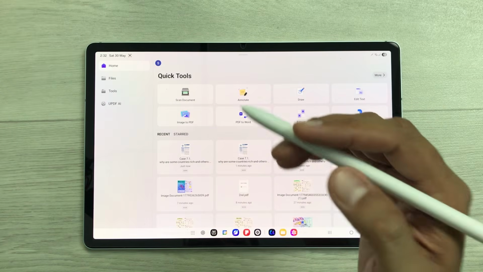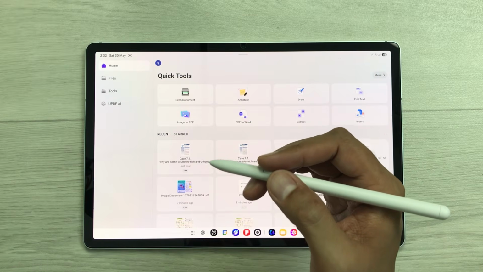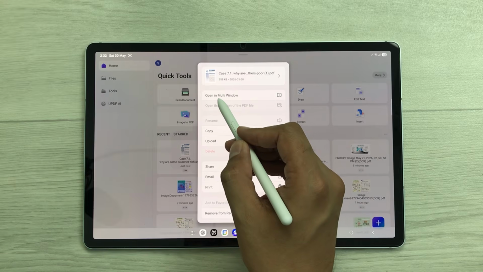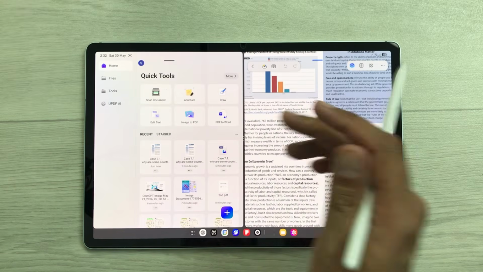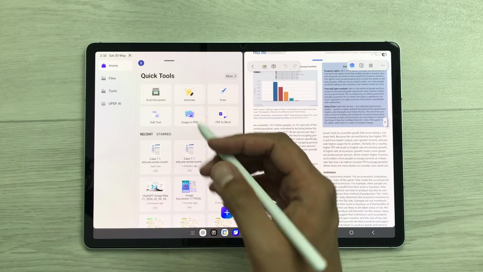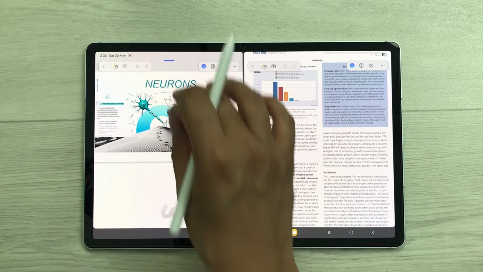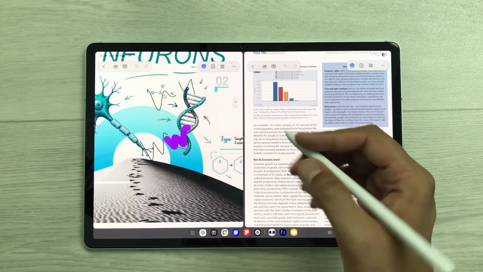The next feature is about split view. So you can open 2 different PDF files in split view. So you have to select these 3 dots, and then from here you can see we have this option of open in multi window. So I will select it. So it will open this file here in split view, and now on the other side you can open another PDF file. So for example, I will select this PDF file, and now you can see I can work on both of these PDF files with different tools.